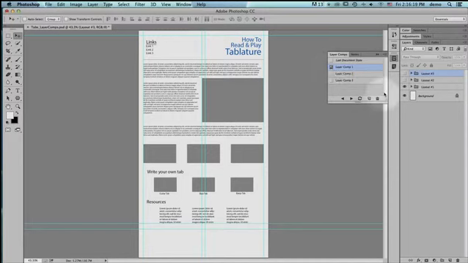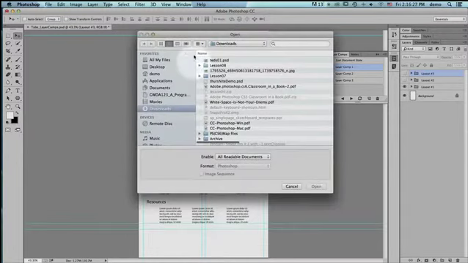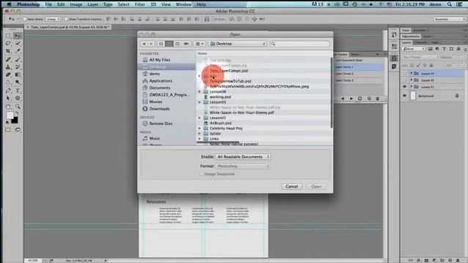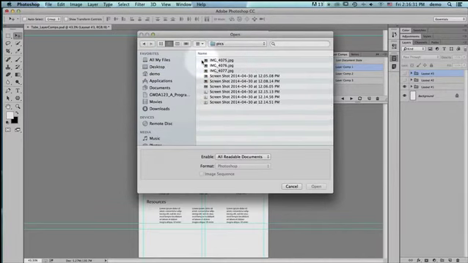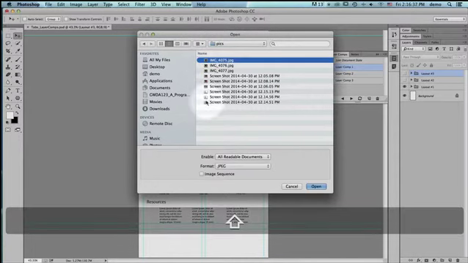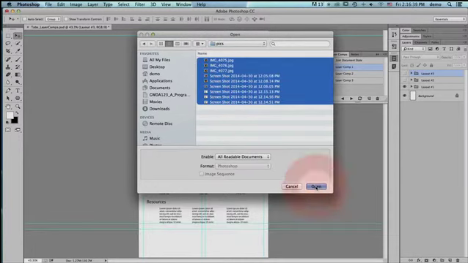So the next thing is we're going to put some pictures on top of our gray boxes here. In this case, I'm going to hit Command O and go find my desktop and find the new pictures that are here. I'm going to open all of these at one time. So I'll shift click down here and open them all up.